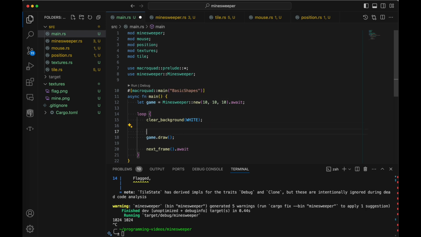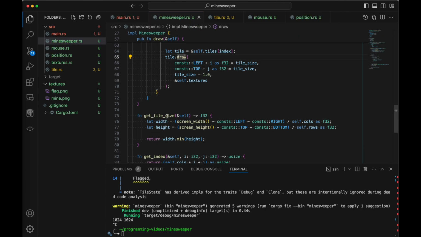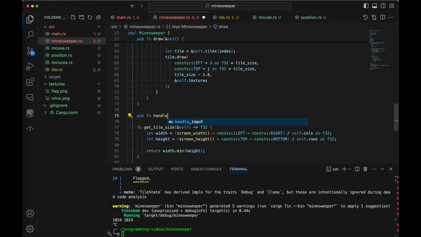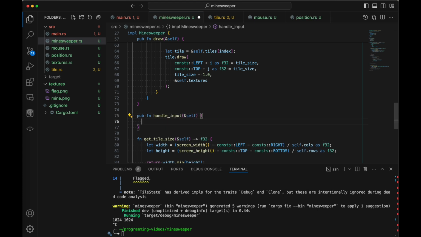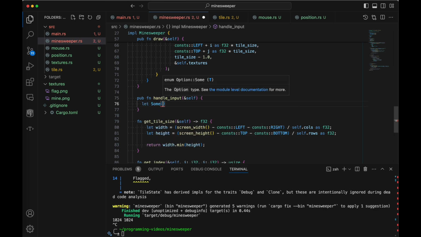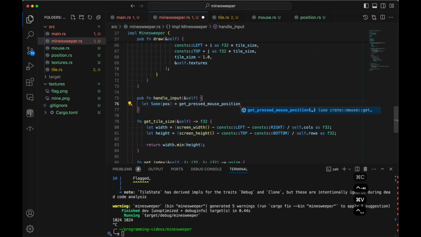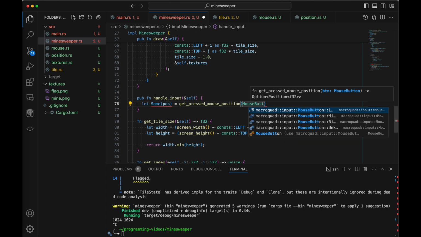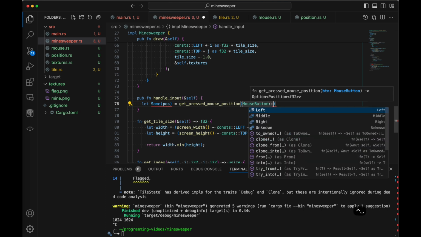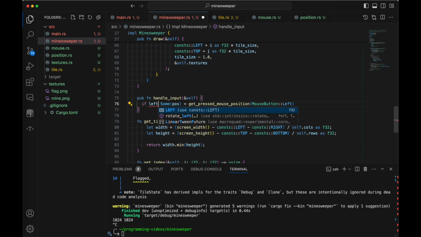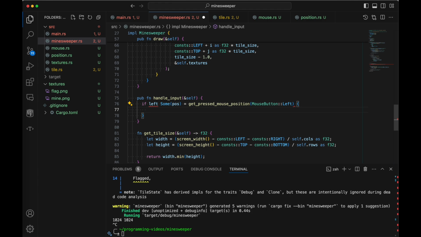Now that the function is ready, let's create a handle input function on the game and call it in the game loop. We have two cases, one for left mouse click and the other for right mouse click. In the case of left click, we make a move, and in case of right click, we flag the tile, or unflag if it's already flagged.